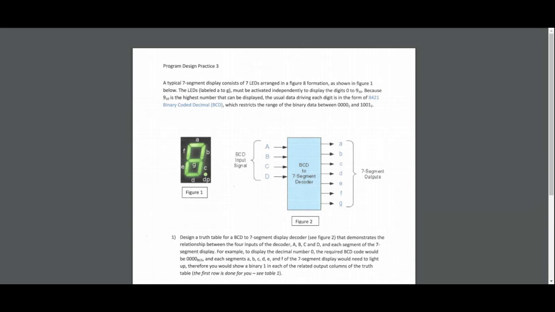If I want an 8, what would I do for 8? How would I get the number 8? You have to have all of them light up. All up. What about 9? How would I get a 9? Turn E and D off.